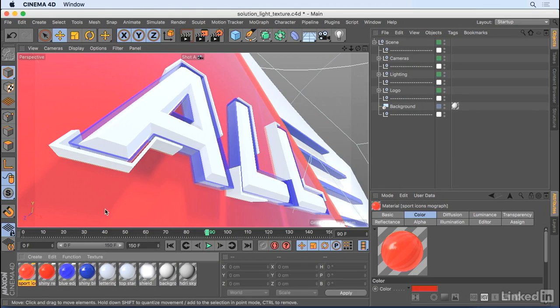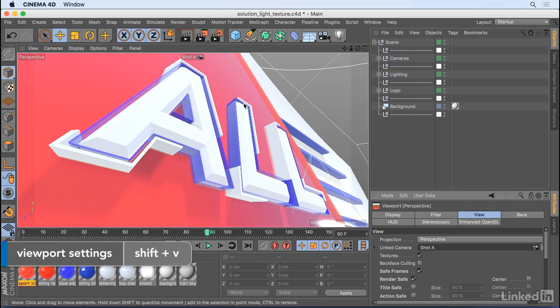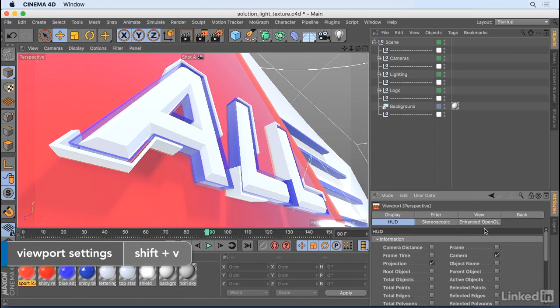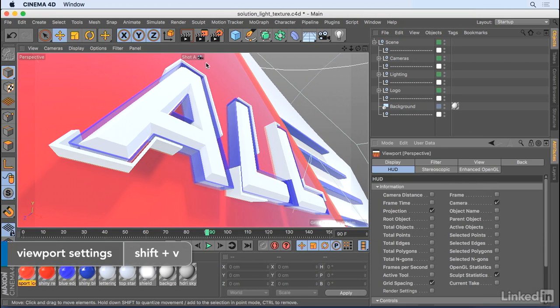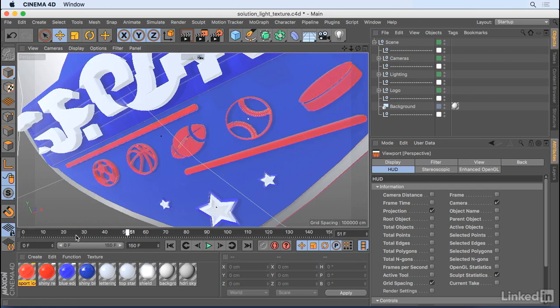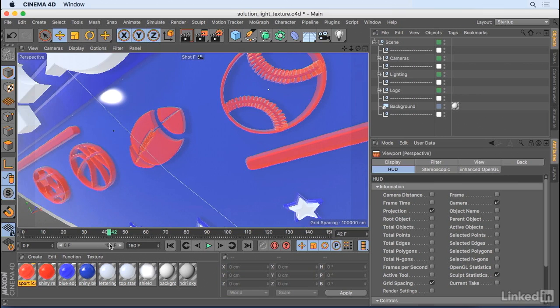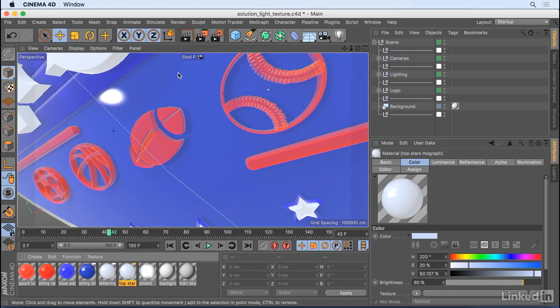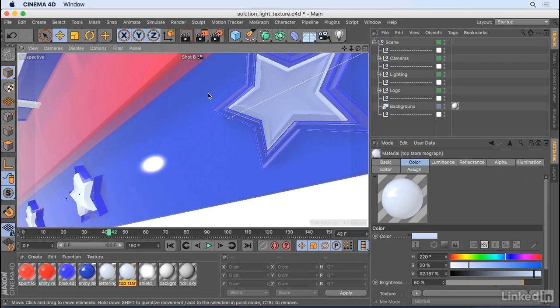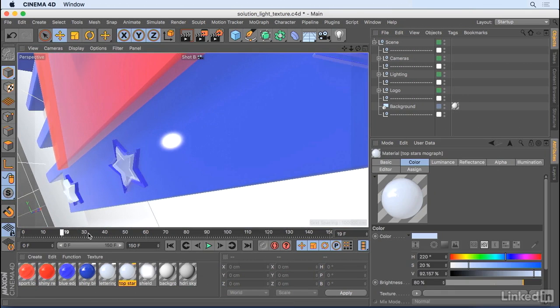And if we look at the sports logos, I'm just going to change my shot. And if you can't see this, just press Shift V, go to the HUD options and make sure that camera is checked. And then we can get this drop down and I can change to shot F. And if we scrub back, you'll see that they're fading in, just fading in ever so slightly there. And this also was used on the top stars. So we'll change to shot B. And if I scrub through, you'll see that they're fading in.